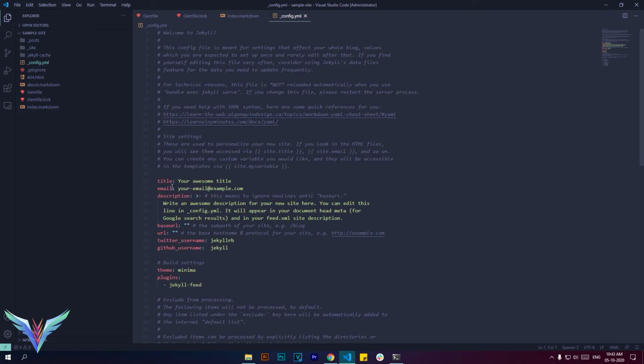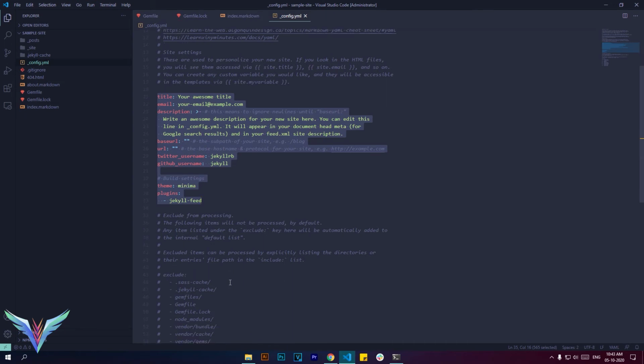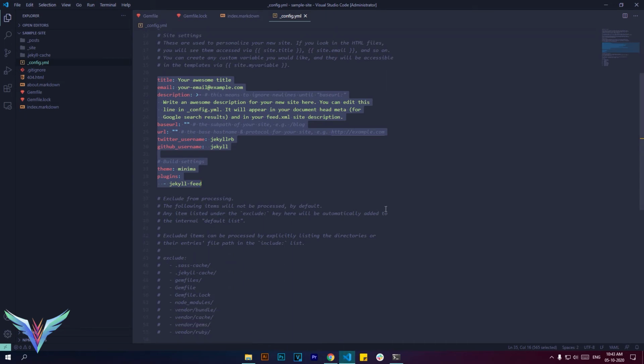_config.yml is the part which most of the time you're going to see in the themes, the custom themes that you would want to apply. I'll teach this part later on, but the config.yml file is more like a global variable holder. You could use the title, email, description, base URL, and Twitter username or GitHub username, all these tags anywhere in your website, and it's going to get pulled through from your config file.